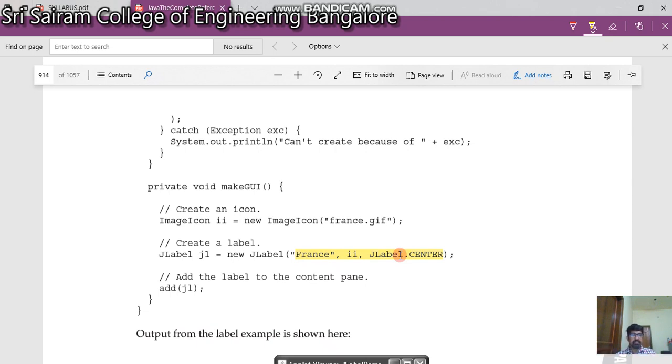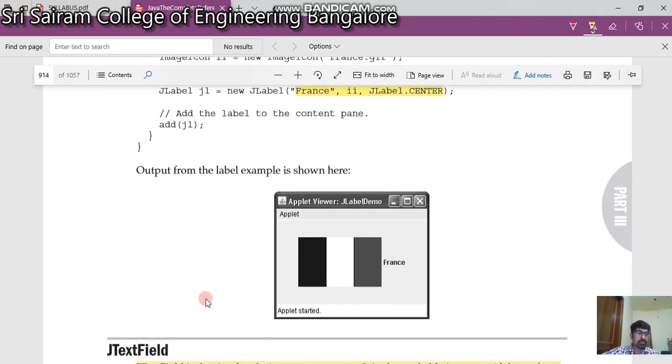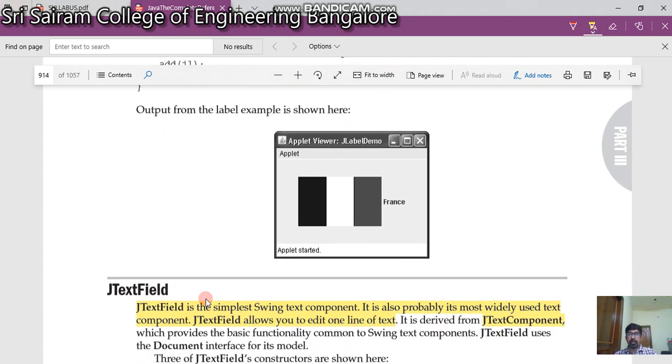Now what we have done is we have created an applet window. In the applet window we have got an image from some place or some file, and we named it as France. This is what your program does. And once it is done, you have to add this label to the content pane. So the add method is going to do it. It is as simple as this. Look at your output. Your output has an image or label, and we named it as France. This is what your program does. So this is about label.